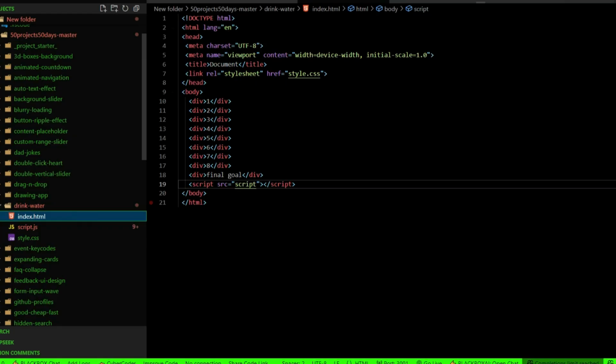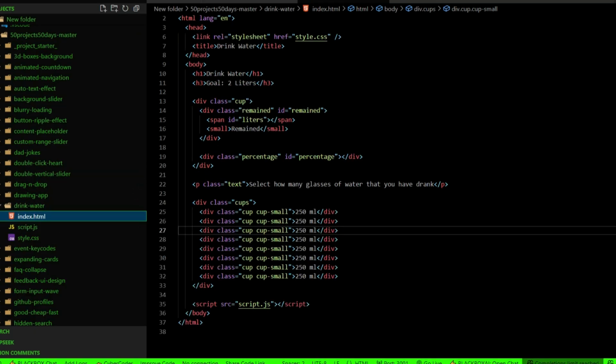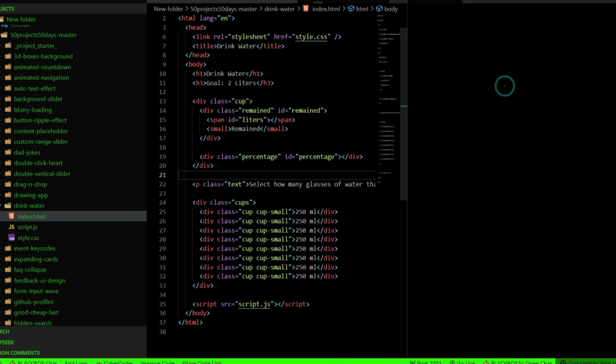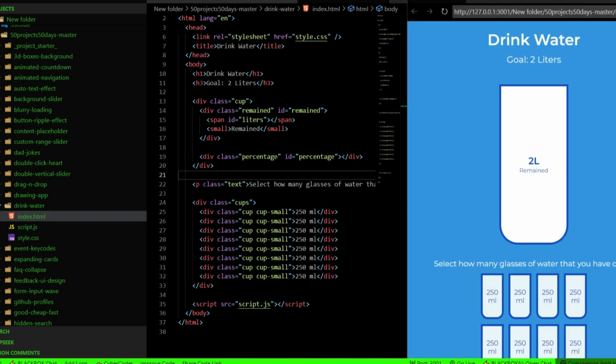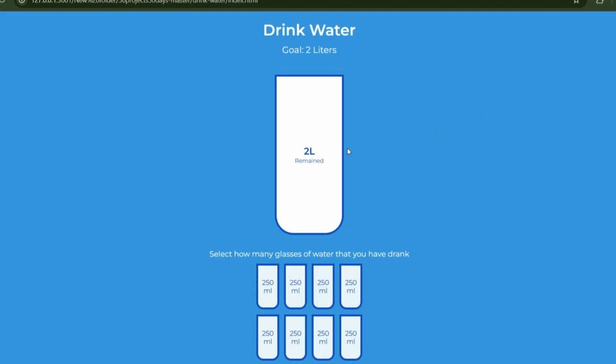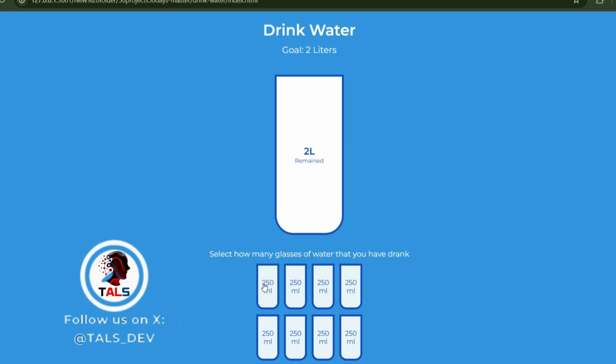Let's go to HTML. We have completed HTML, and we have completed CSS and JavaScript. So that means this is the end of the project. Let's see the final outcome of it. Okay, guys, right click, show preview, open the browser. As you can see, nice, it looks the way we need. And first it displays these 2 liters remain, and select how many glasses of water that we have drank. So we can click one, and it fills.